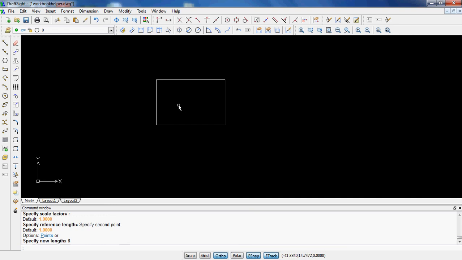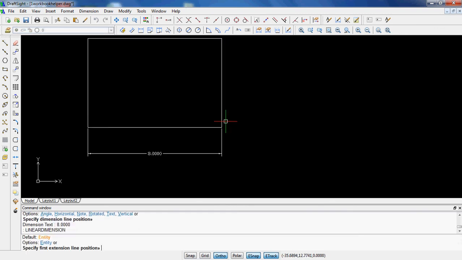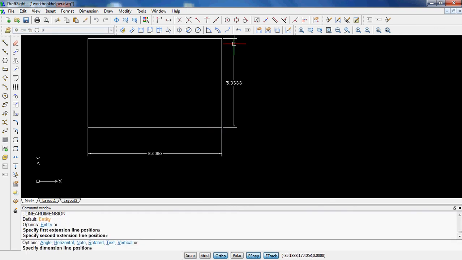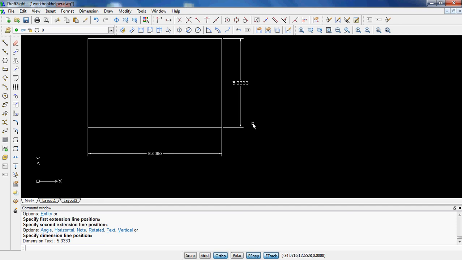It keeps the same scale that it had, but it makes sure that this line right here is 8 inches. So this guy should be 8 inches, and let's see what it did to this one, because it kept the same scale, so that's 5.33. So it kept the same scale, but it made sure that this line right here was 8 inches, and that can be very beneficial, especially if you get yourself into trouble.